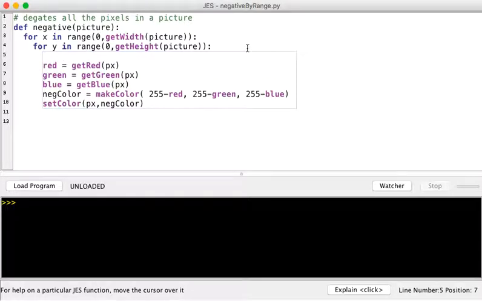So before we were looping so that for px in get pixels, so now I have to get px using the get pixel function. So I'm going to say px equals get pixel, so it's one pixel from the picture in position x, y, and be sure to put those in the right order. So now I've got the pixel, and once I have the pixel, then the code is exactly the same. We get the red, the green, the blue, create a new color that's the negative of the red, green, and blue, and set the color of the pixel to that color.